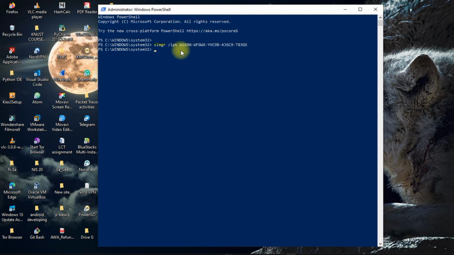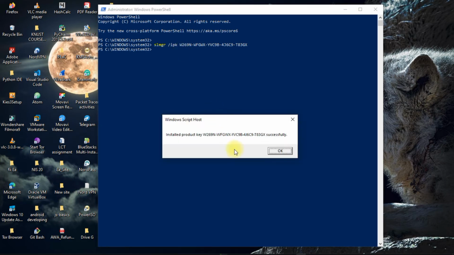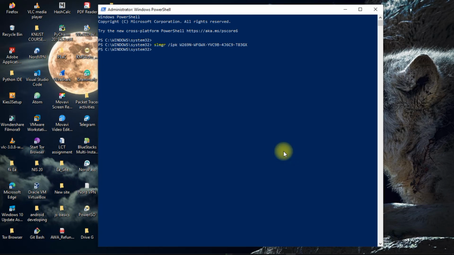In the next step, we want to use a KMS server. We'll have to use a key management server from where our Windows will be activated. So you could see here that Windows Script Host installed the product key. So our product key has been successfully installed, but we are not done. We will want to use a key management server from where our Windows will be activated.